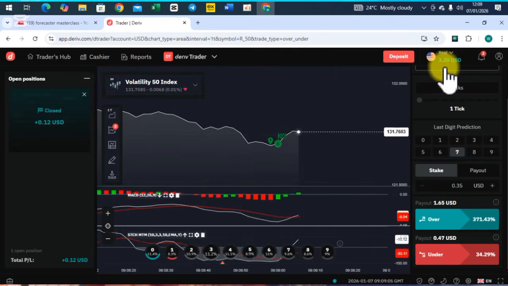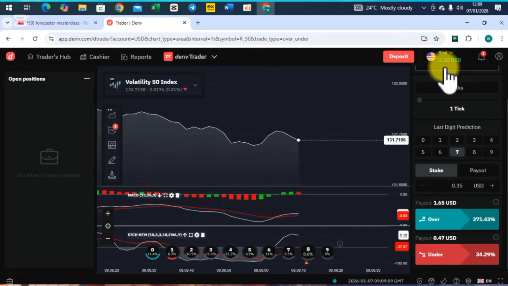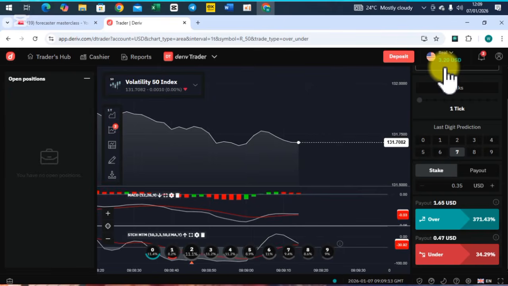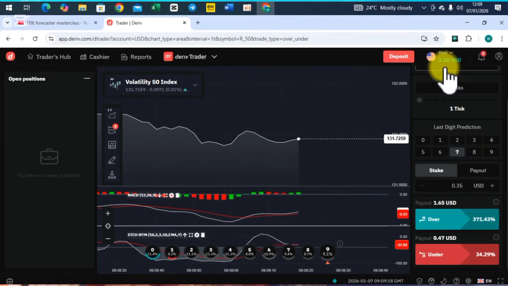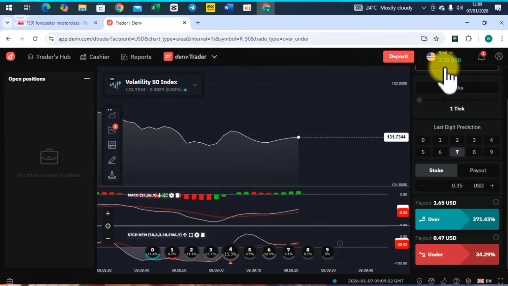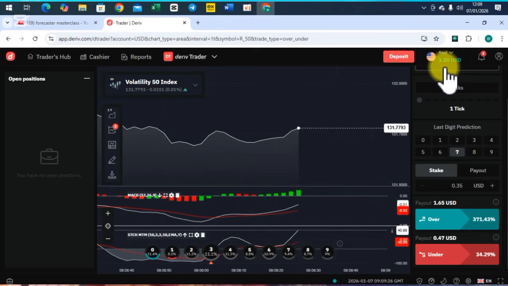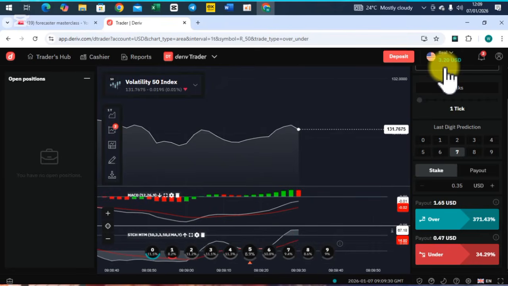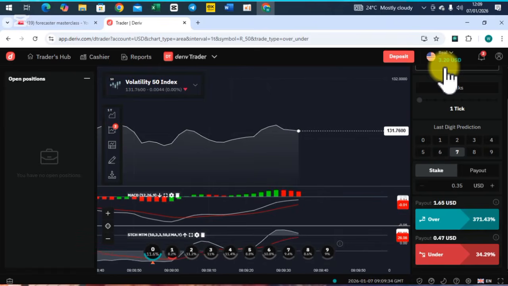So go and practice it on your demo first before you go to real. Me, I have been practicing it. And the next video, because I want to break it into 3 videos, because there are 3 strategies. Number 1, it is under 7. Number 2, it is over 3. Strategy number 3, it is where it is under 7, but this time we shall be using indicators. So I'm going to break this video into 3. I don't want it to be too long. So I expect the second video to be an over 3 strategy.